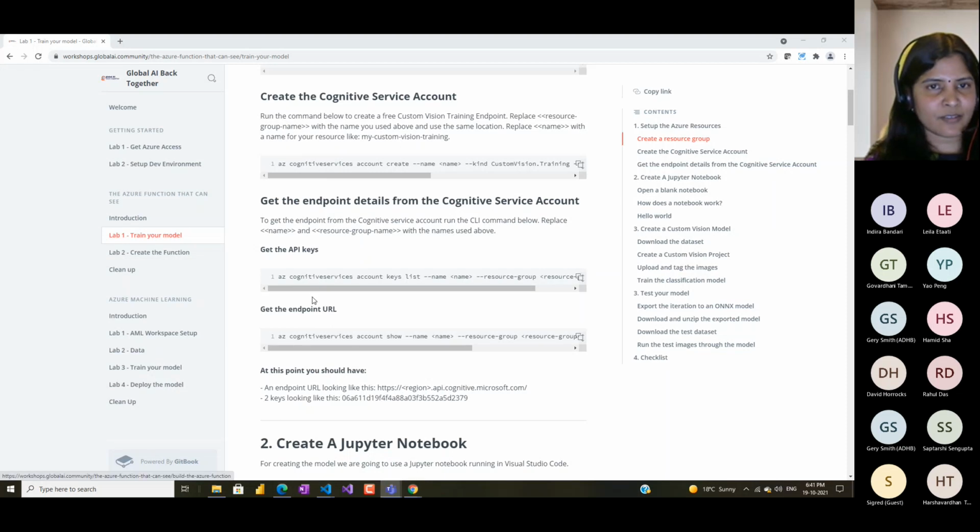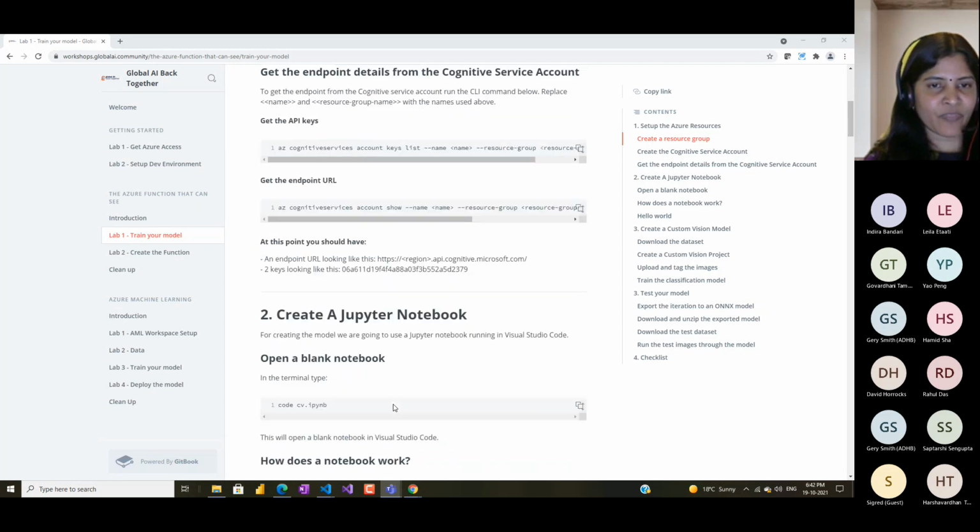Once you have done that, you can get the API keys and endpoint URL. What I showed is how you easily get that from the Azure portal. You can also run these AZ commands here in order to get the same thing, which is your endpoint URL and your keys.